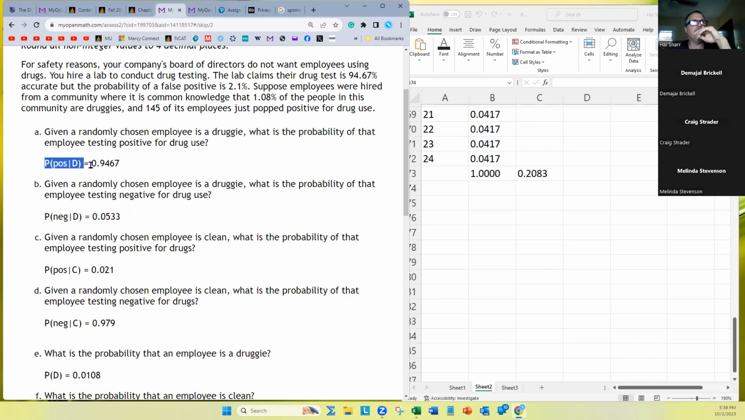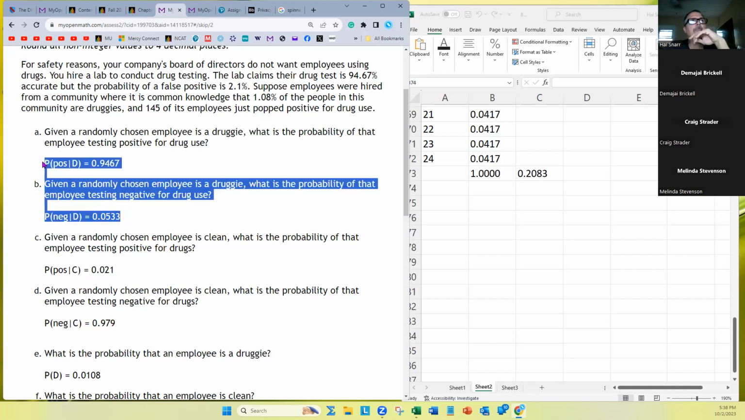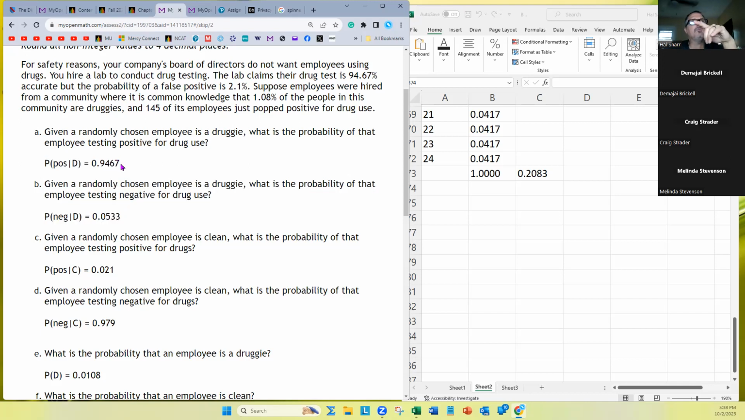These both involve a group of people that are known drug users who either test positive or test negative for drug use. And I would argue that this is a good drug test because this is a high number, close to 100%, and this is a low number, close to 0, right? So I'd say that's a good drug test, right?